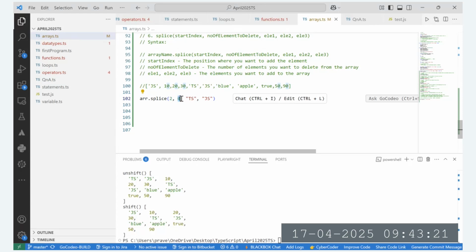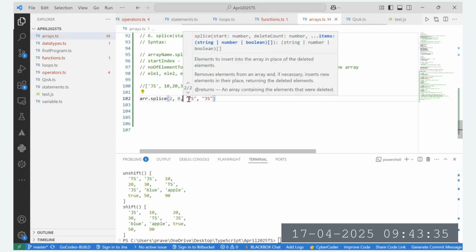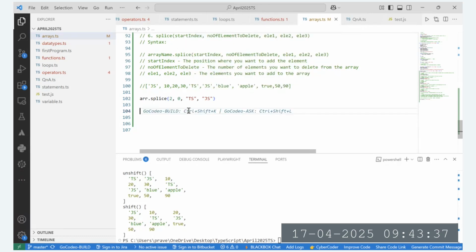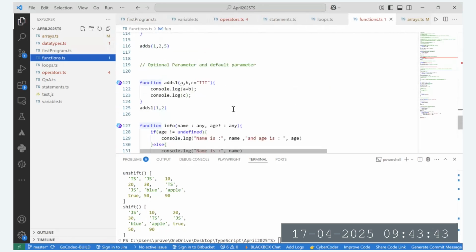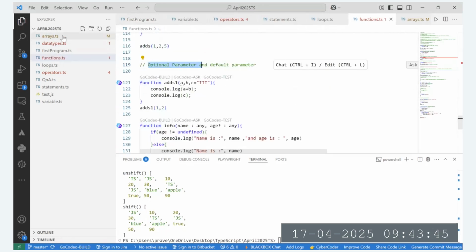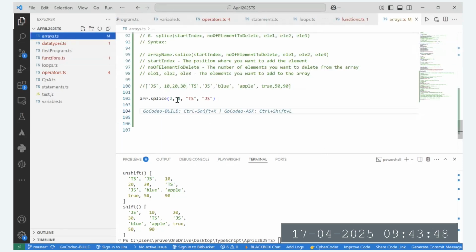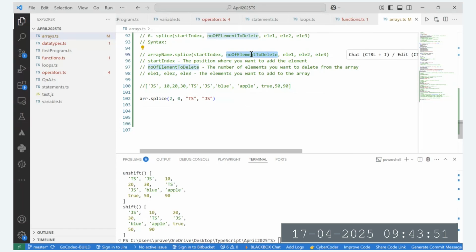If you do not want to delete any elements, you cannot skip this parameter. It is not an optional parameter. Even if you do not want to delete anything, you have to provide 0 over here. We have gone through optional parameters earlier, so you should be aware of what is optional. The number of elements to delete is not optional. It is mandatory. If you do not want to delete any elements, then you can simply put 0.